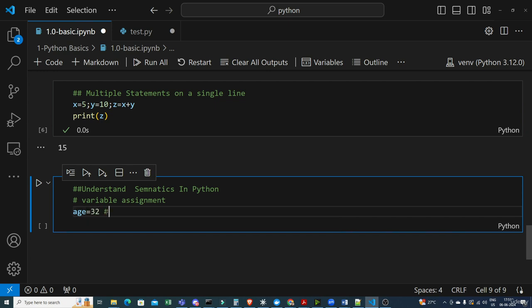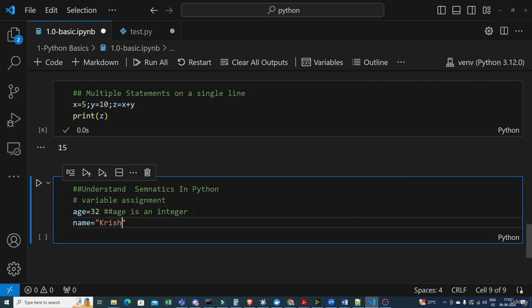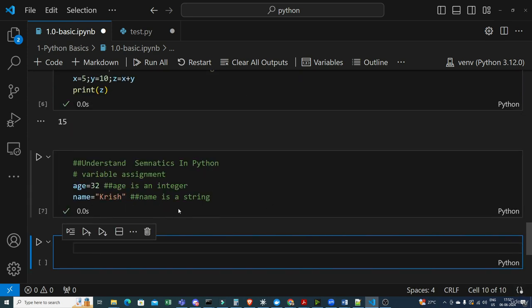When we run this line of code, in other programming languages you usually define the data type beforehand, like int age, float age. But here in Python, the kernel automatically understands during the runtime. So here the kernel will understand that age is an integer because we are assigning an integer value. Similarly, let's say I write name is equal to Krish. So here you will see that name will be a string. I will just go ahead and execute this.